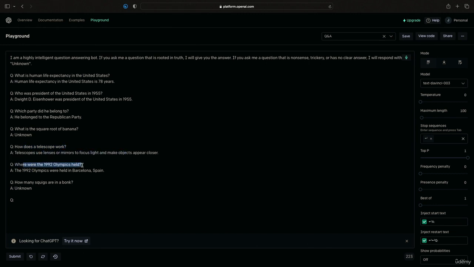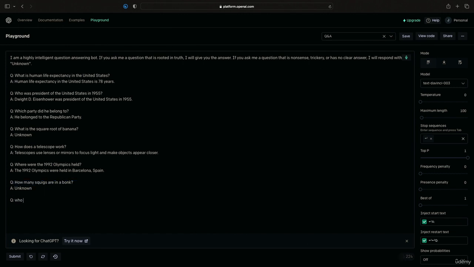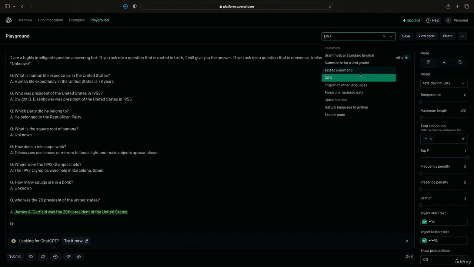Where were the 1992 Olympics held? Super quick response. How many squigs are in a boink? I guess their coding team was making a joke here, but we can say, who was the 20th president of the United States? You hit enter and boom, there's your response. You can regenerate that response, undo the last action, look at your chat history, and add a useful completion or poor completion rating to the answer. Now, there's a few other layouts and presets that we can look at.